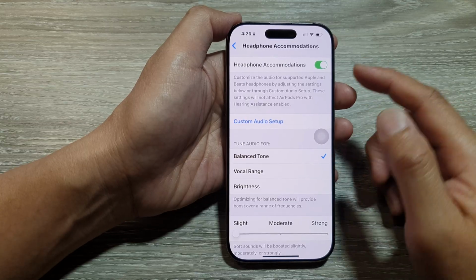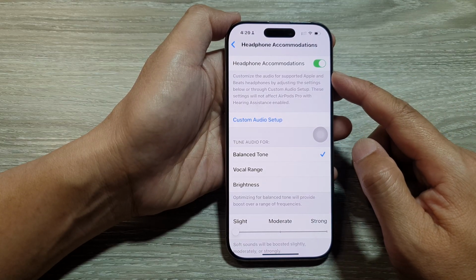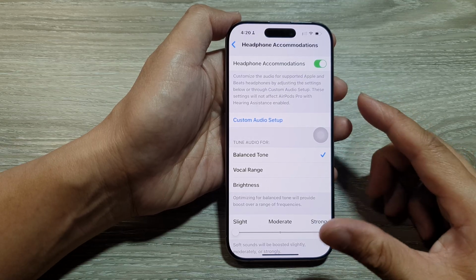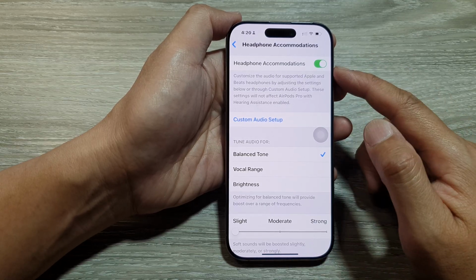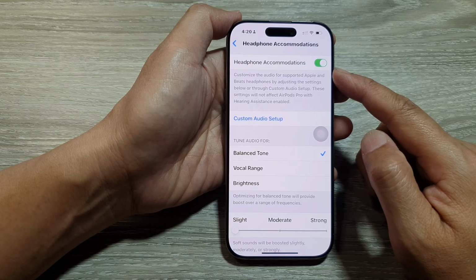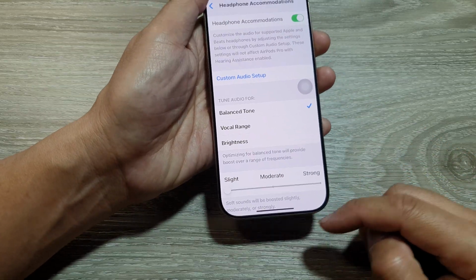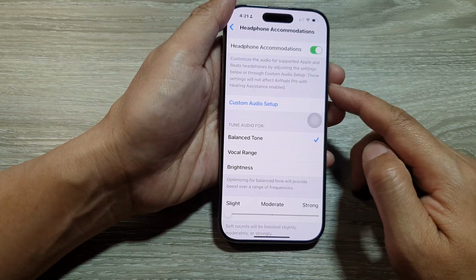So the headphone accommodations on the iPhone is an accessibility feature designed to enhance the audio experience for a user who may have hearing difficulties. It customizes the audio output through connected headphones, making sounds clearer and more comfortable to hear.